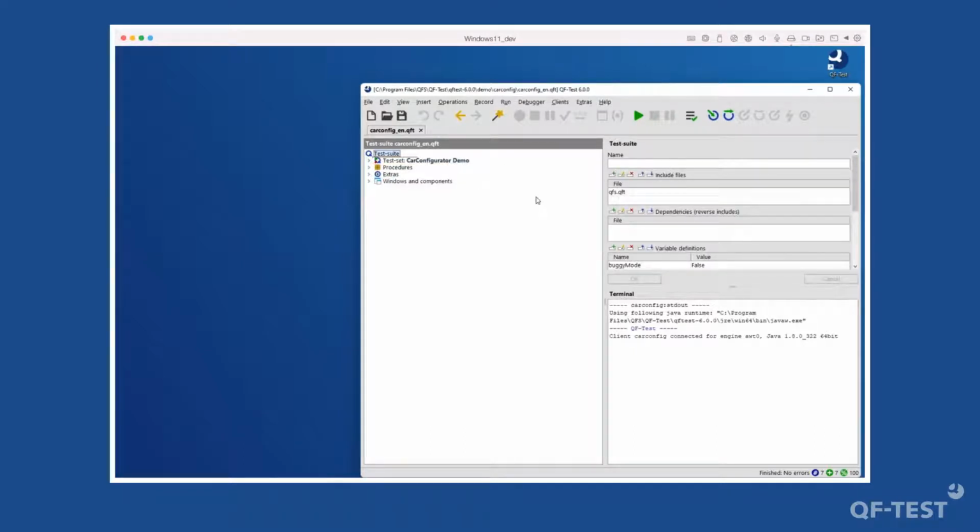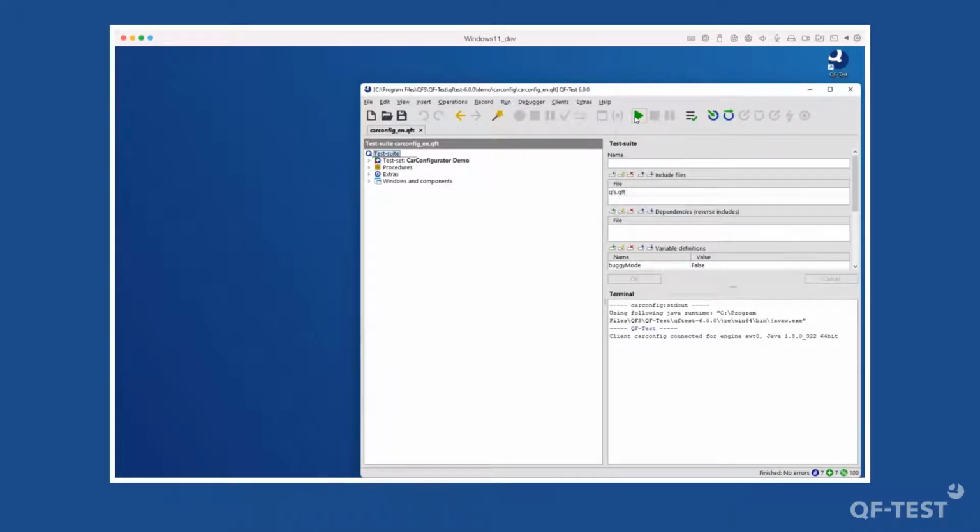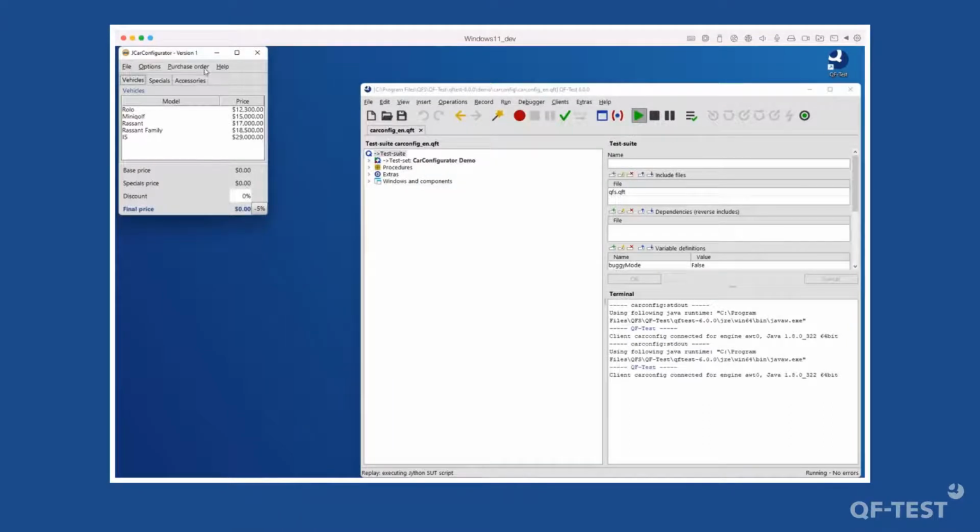So let me simply start the test to get the default behavior. Let me reset everything beforehand. Using this demo test suite, which should bring up this small Swing application, and then running some sample tests on it. But it's the same if you have a web application, a Windows application, or some SWT application. It doesn't matter, because the behavior in QF-Test itself, like creating the test suites, is always the same.